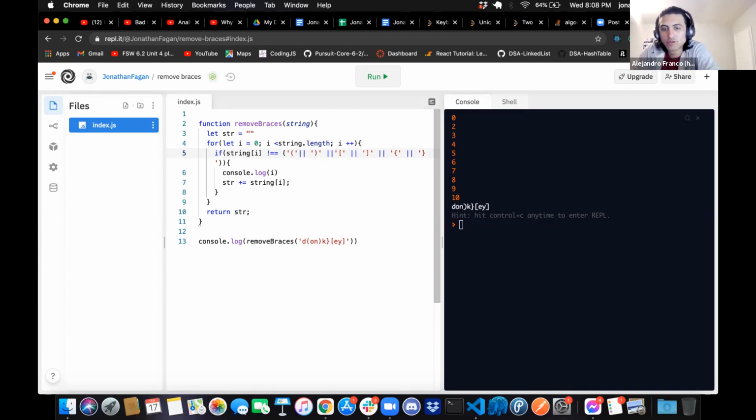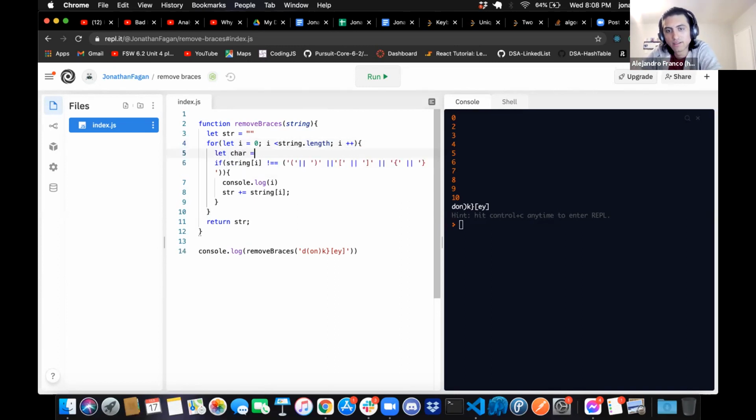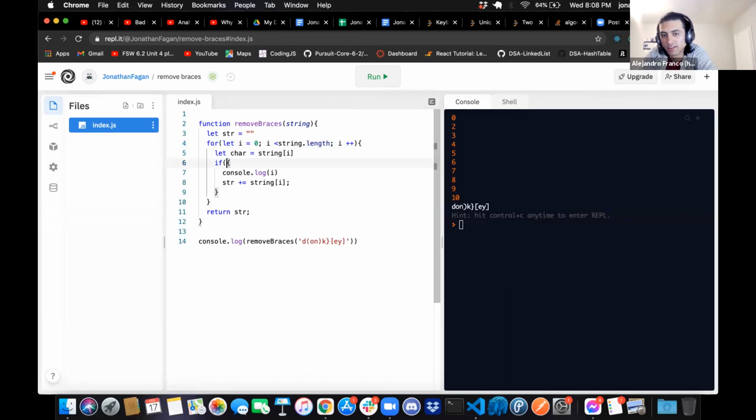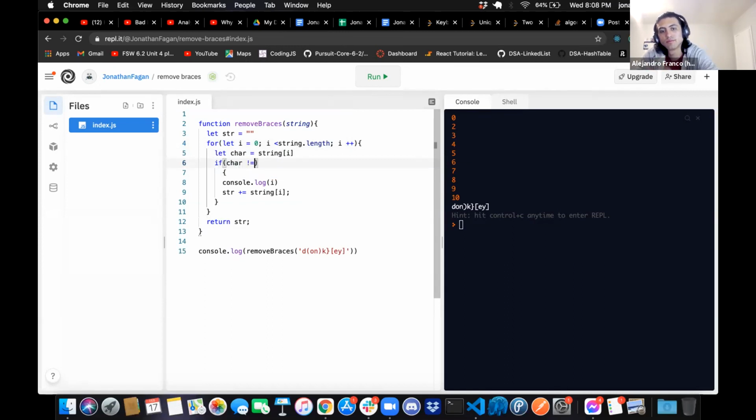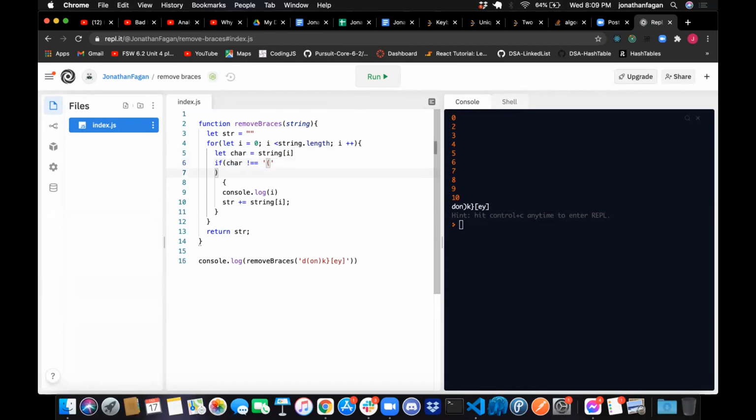So let's do maybe as Joanne suggested. Let's create a variable before line 5. Maybe call it char, C-H-A-R, that is going to be equal to string at I. Cool. And then we're going to say char not equal opening parentheses, or char not equal closing parentheses, and so on. It's going to be one really long if statement.